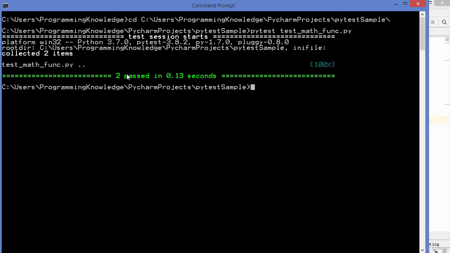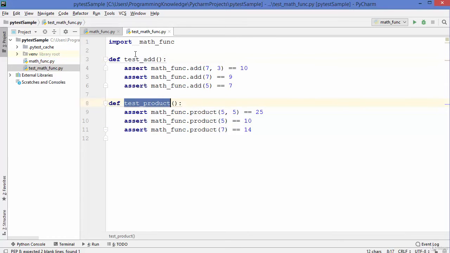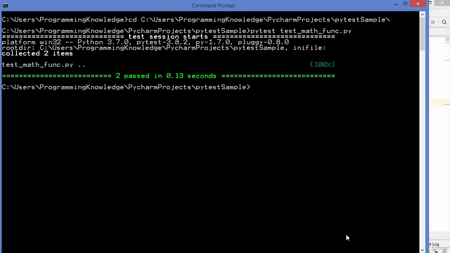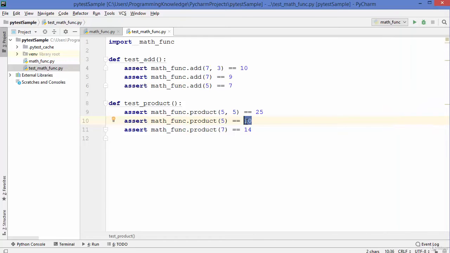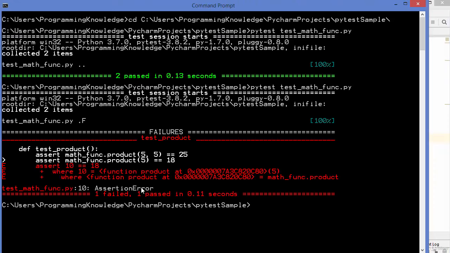And you can see it's going to give me 2 passed in whatever time it took to execute these 2 tests. So because we have written 2 tests here for 2 functions, it's going to show us this result, which is 2 passed. Let's say we are going to expect some unexpected value. So here we have written some wrong value which we are expecting, and now when we run our test, it's going to fail. You can see 1 passed and 1 failed. And pytest will also give you the information about the assertion failure.